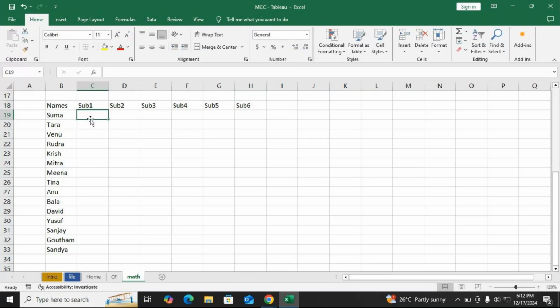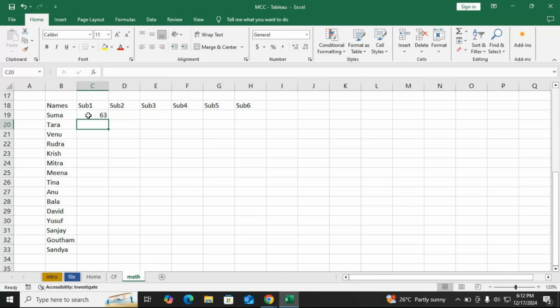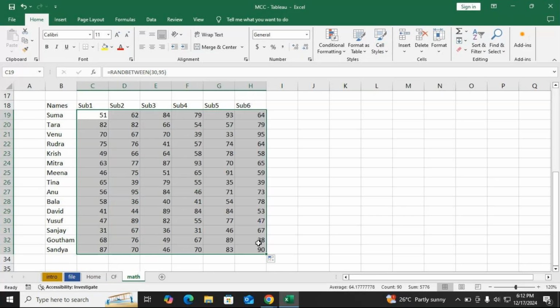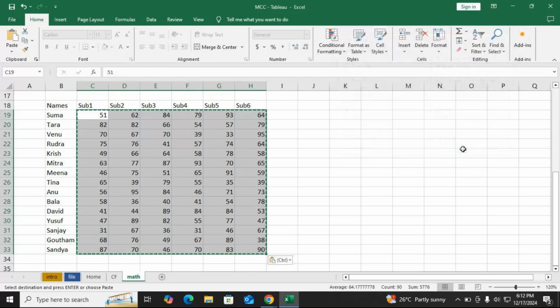Then I'll take here equals to RANDBETWEEN. So I want the values above 30, below 95, from 30 to 95. So RANDBETWEEN 30 comma 95. I'll close the bracket, enter. I'll drag the values till down, even till the 6 subjects I've taken. Copy these numbers and paste it as values. Control Alt V to paste it as values. I'm selecting values. I'll click on OK, then press enter.